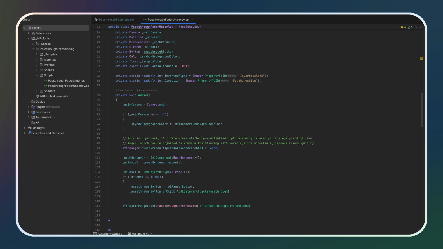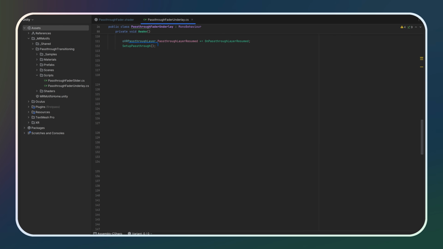Next, when we enable the pass-through layer at runtime, we need to wait a few milliseconds until it is ready, which we can do with this pass-through layer resumed event. We will call the onPassthroughLayerResumed method whenever the event has been triggered. Next, we call the setup pass-through method, which fetches the camera's far clipping plane and scales our sphere big enough to contain the whole scene in it.